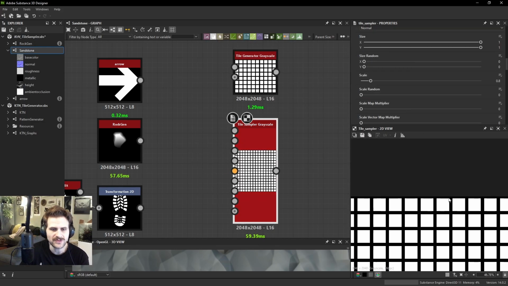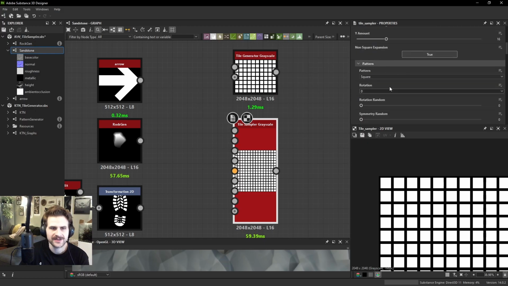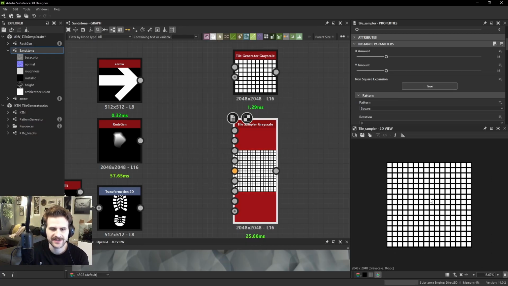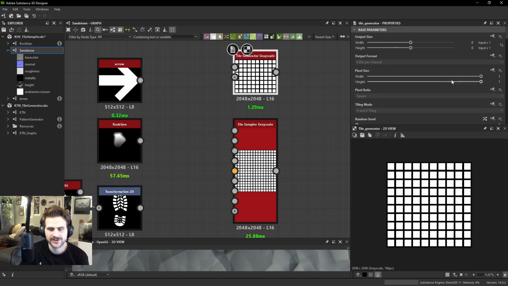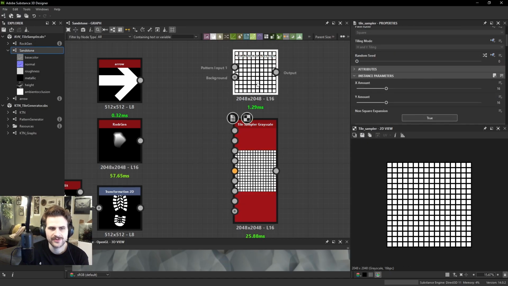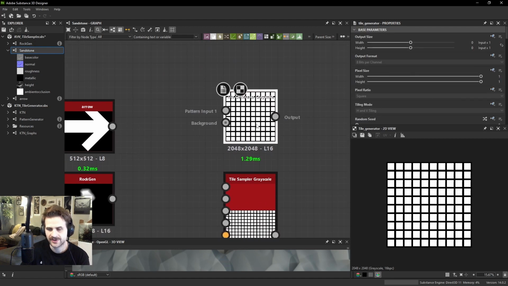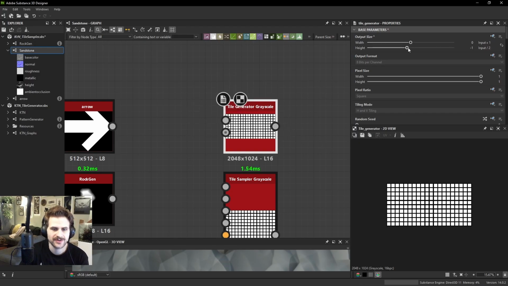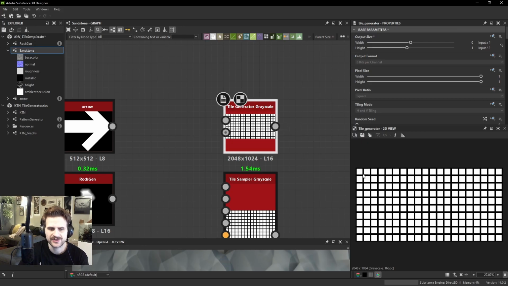Going through here, this stuff is exactly the same. X amount, Y amount, same thing. This is important in some cases. The tile sampler, and the tile generator also does this: if you have either of these nodes, and you have a non-square texture, say you're making a trim sheet and want a texture that's twice as wide as it is tall. If we go up on this node to its output size and turn the height down, you'll see that we actually get twice as many tiles in width than we do in height.